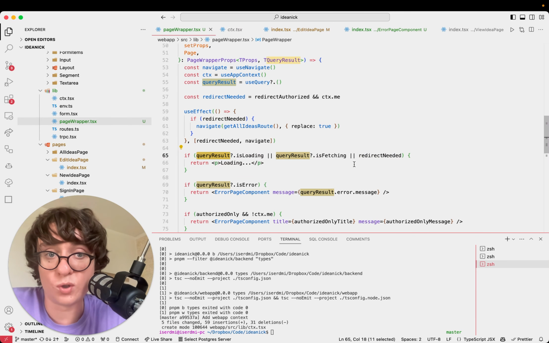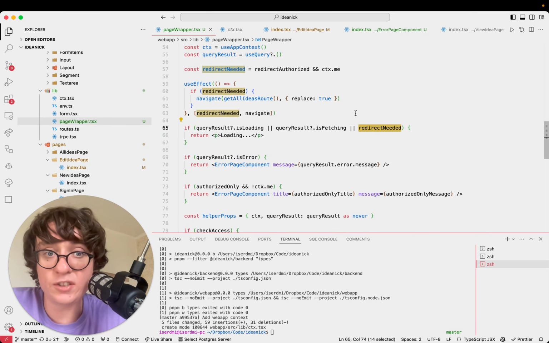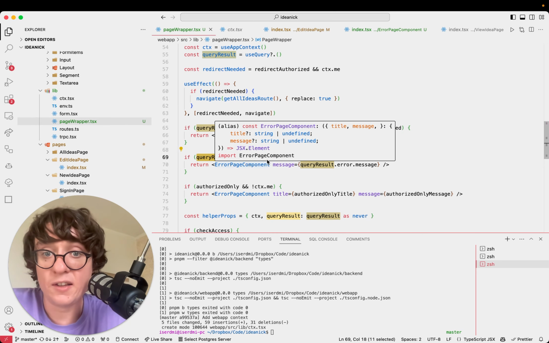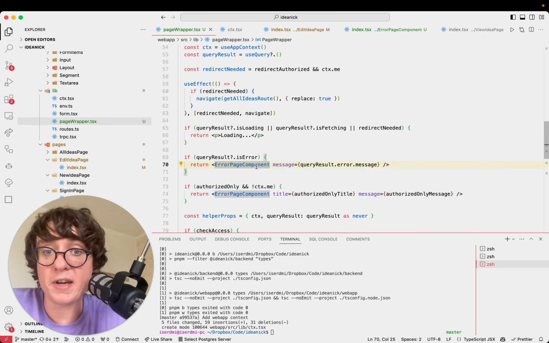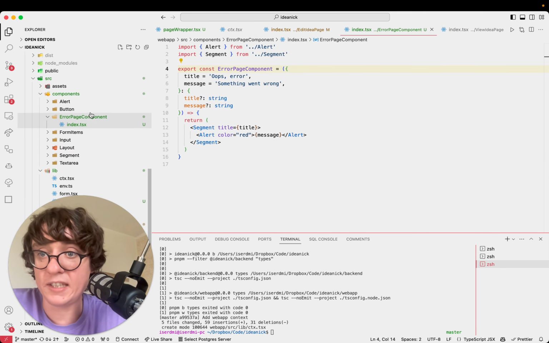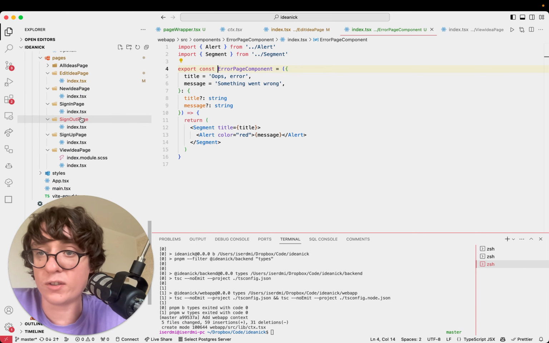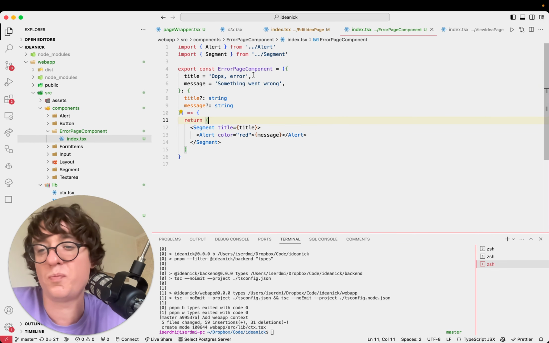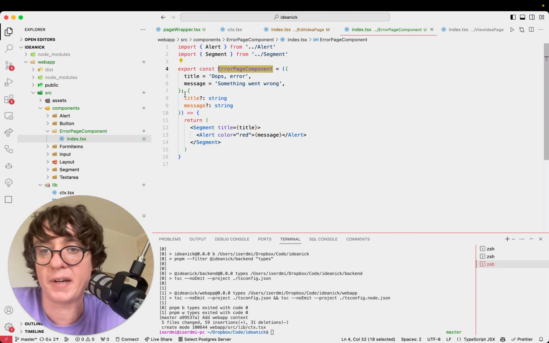Okay, then the query loaded. No redirect was needed. Maybe there was an error in the query result. Again, if the query result existed at all, because we might not have called any query in that wrapper. All right, if there's an isError, we call the error page component. I created it beforehand, so I just created an error page component in the components. Why not just error page? Well, that's the agreement. We put everything that ends with page into the pages folder, but it's not a standalone page. It's more like a component that will be used in many places. That's why I want to call it the error page component.